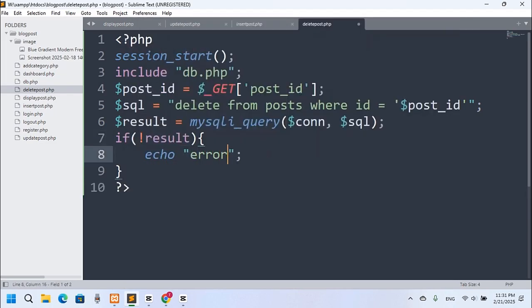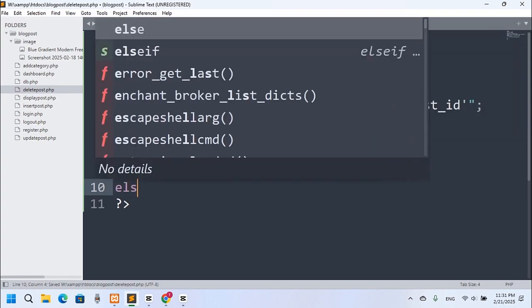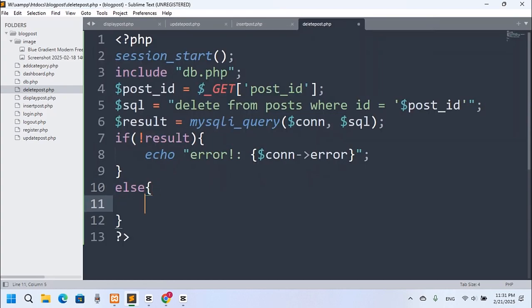Okay. So now if the result is not successful, I will echo the error. I want to paste the error, so I will say $con->error. Otherwise, it will echo that deleted successfully.